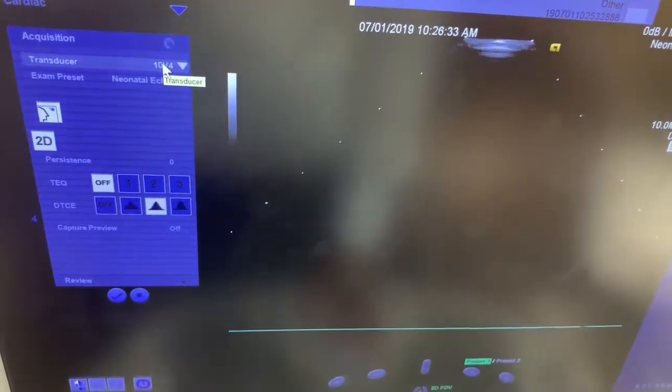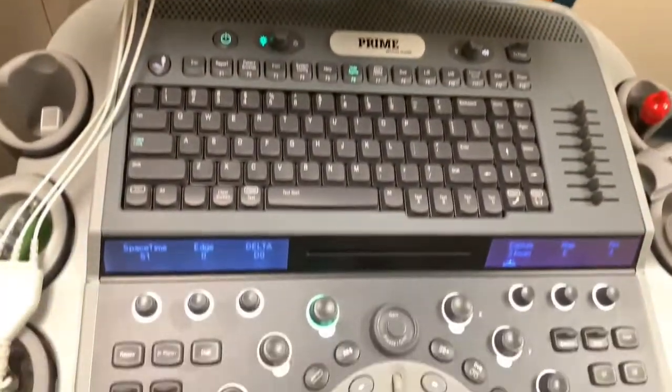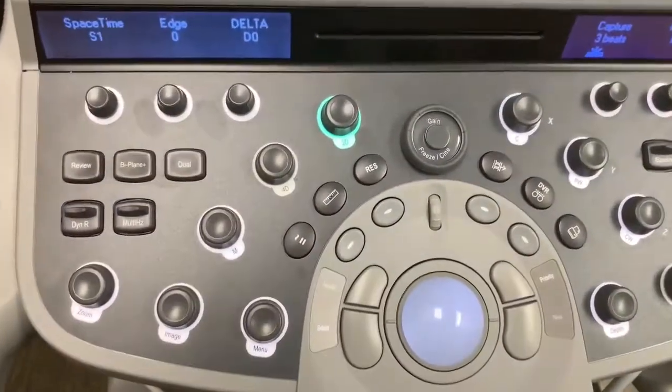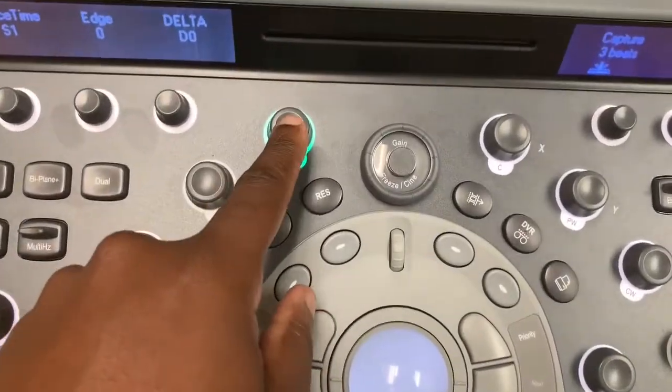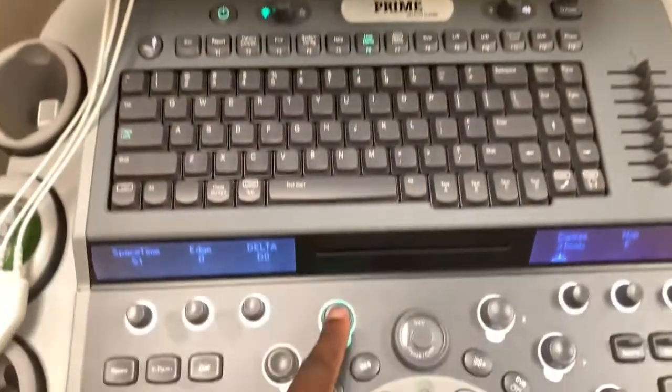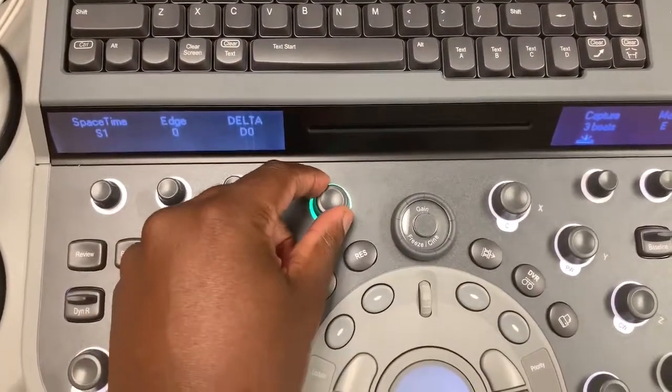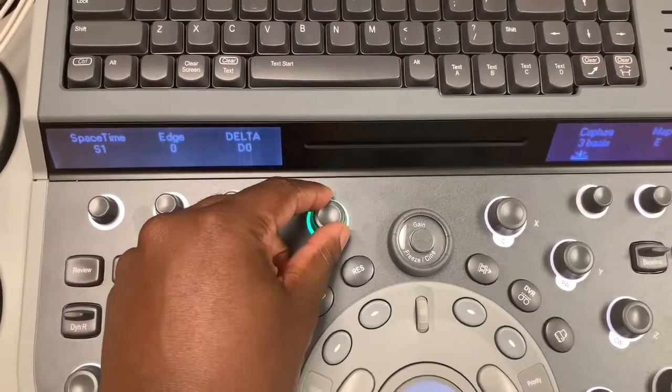Let's start with some of the 2D options. So looking at the workflow, just by selecting the 2D button, you can take 2D images. If you use the scroll wheel, you can increase or decrease the gain.